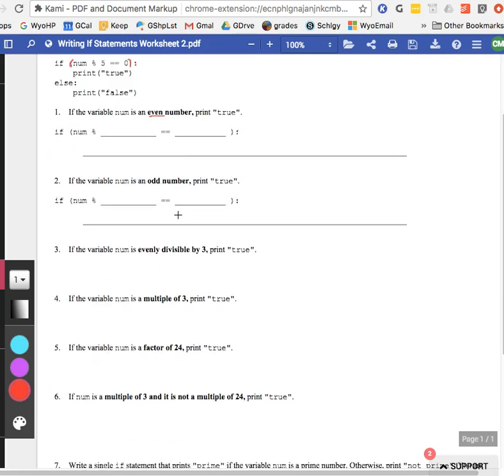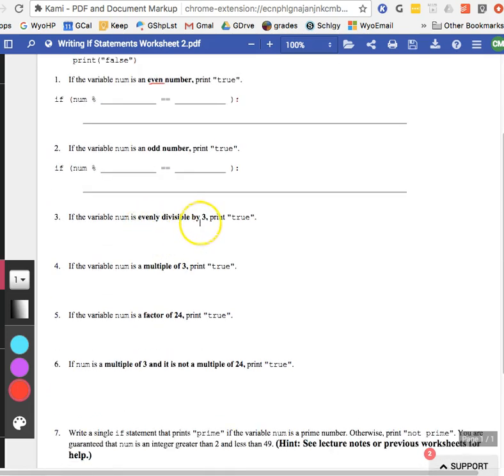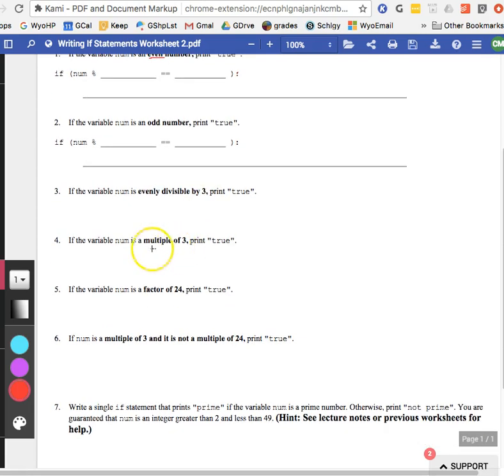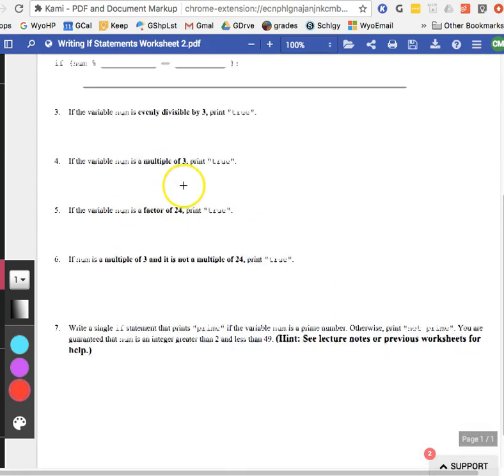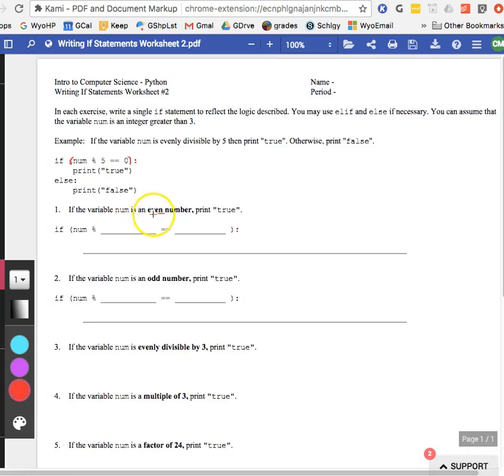If you're an even number, that means that you are evenly divisible by 2. That also means that you are a multiple of 2, and that also means that 2 is a factor of you. So this is just one way of getting across the fact that if any number like num percent symbol 2, in other words, if when you divide it, the remainder of dividing it by 2 is equal to 0, then you know that num is an even number.